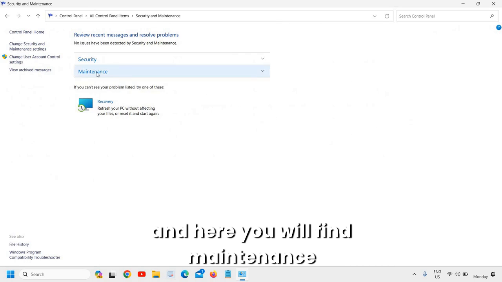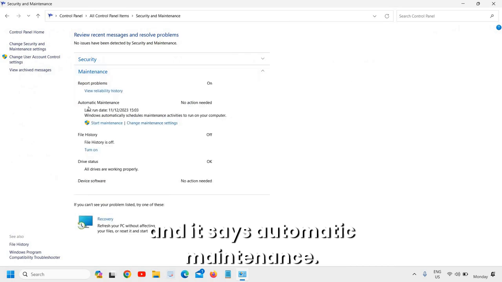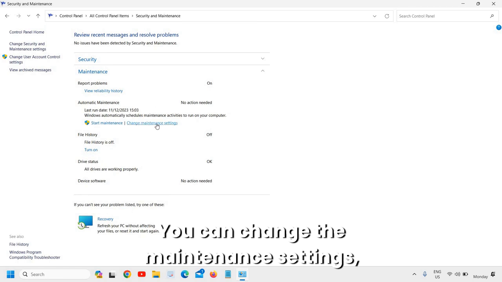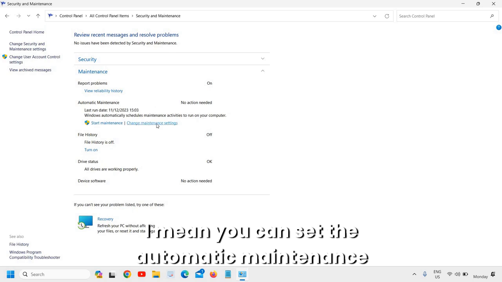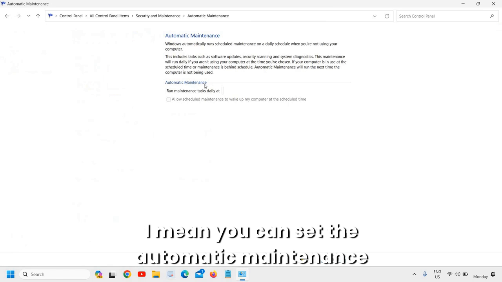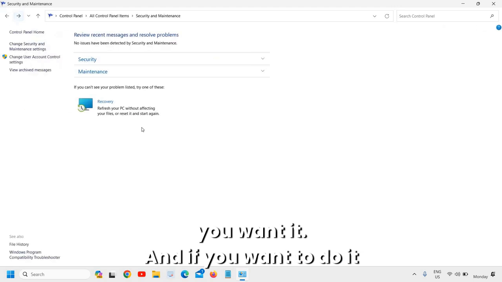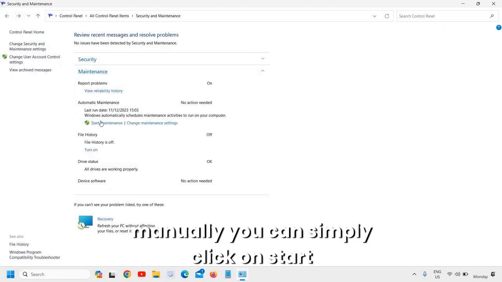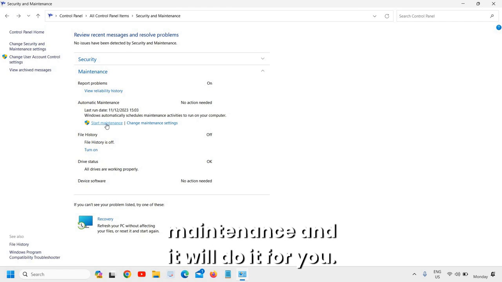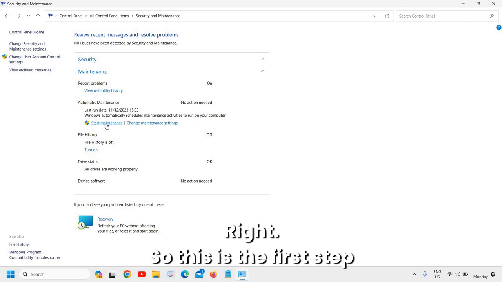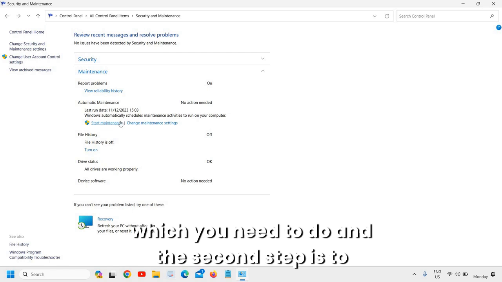And here you will find Maintenance, and it says Automatic Maintenance. You can change the maintenance settings. I mean, you can set the automatic maintenance and schedule at what time you want it. And if you want to do it manually, you can simply click on Start maintenance and it will do it for you. All right, so this is the first step which you need to do.